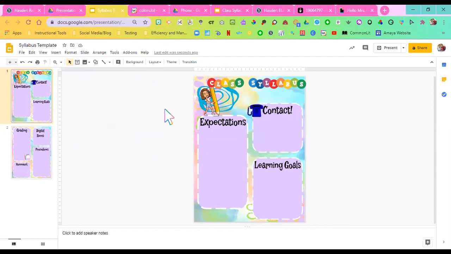Okay. So once you get your entire class syllabus all completed, there's tons of things you can add to your class syllabus. You can add pictures. You can add more word art. But this is just the basic of how to set up your class syllabus in Google Slides. So now I'm going to show you how to actually, yes.